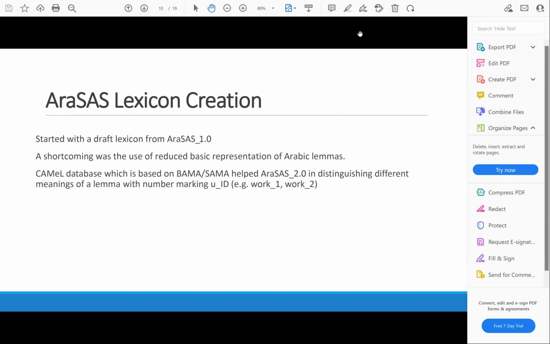Okay, so creating RSS is not just the code itself, you have to create the lexicon. For the lexicon creation, we had amazing help from Nouran, a PhD student at Leeds University. She's a linguist. She helped us a lot, working with Elvis, to create the Arabic lexicon. We started with the draft from AraSAS 1. The shortcoming there, of course, was the use of reduced basic representation of Arabic lemmas.